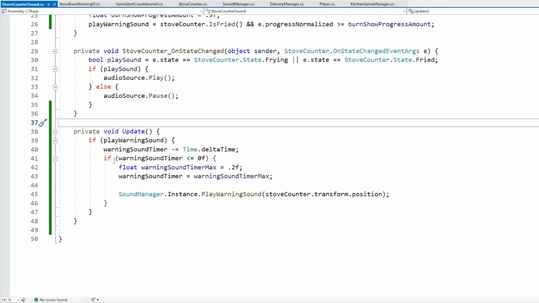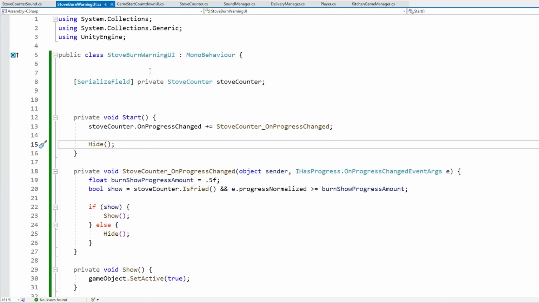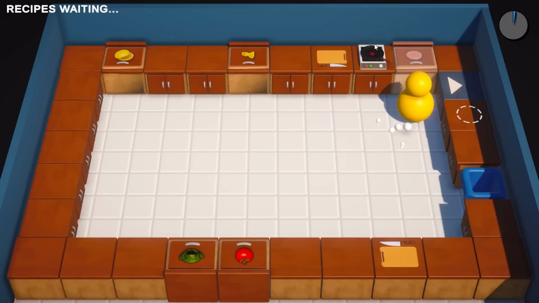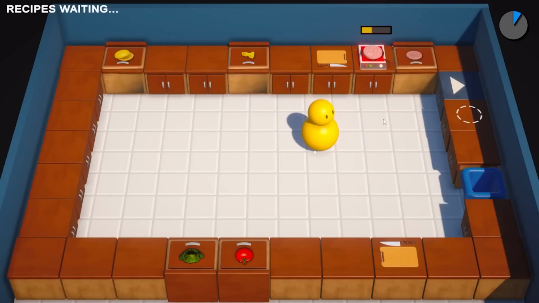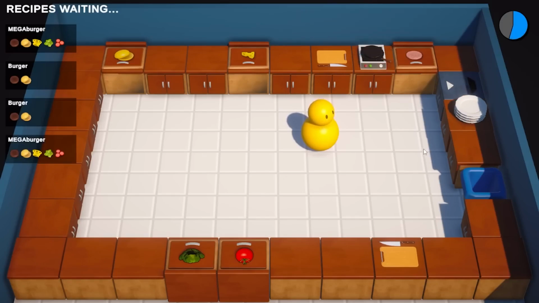We now should have a nice warning sound, and over here we should have a nice animation on the burn warning UI. So let's see both of those. Okay, let's pick up some meat and drop it. Right now it's cooking. Great. And once it gets to the halfway point, there you go, now we have a nice warning sound. All right, awesome.